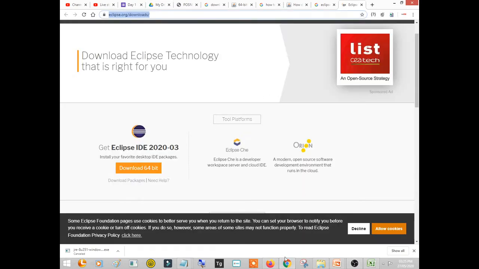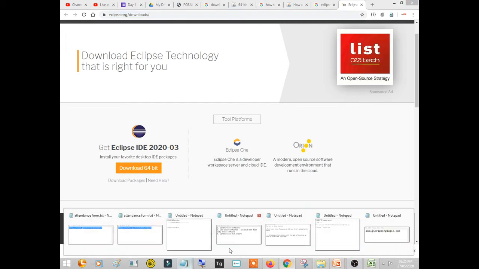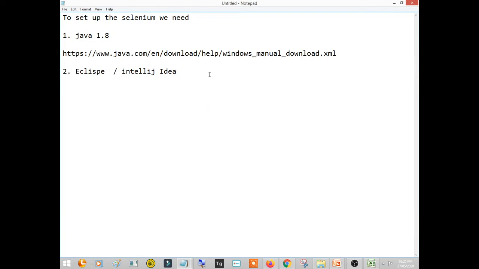So this is for downloading Eclipse. Either you can have Eclipse or IntelliJ IDEA, whichever you like. Eclipse is free. IntelliJ IDEA is also free, but its enterprise edition is paid, right? So you can use the community edition of IntelliJ IDEA, and Eclipse is totally free. But I like IntelliJ IDEA because you get suggestions so much faster, right?